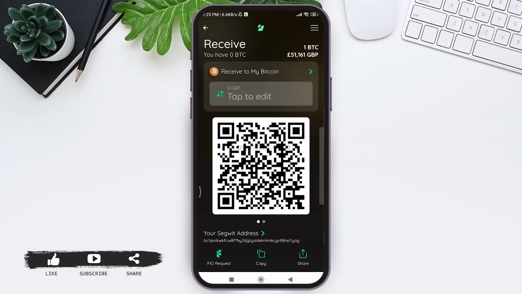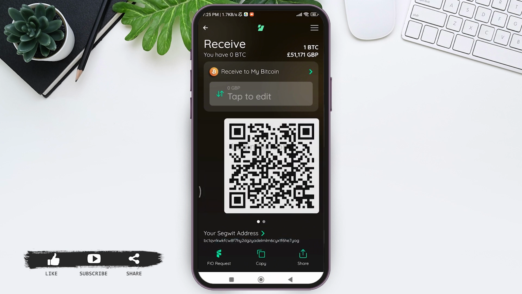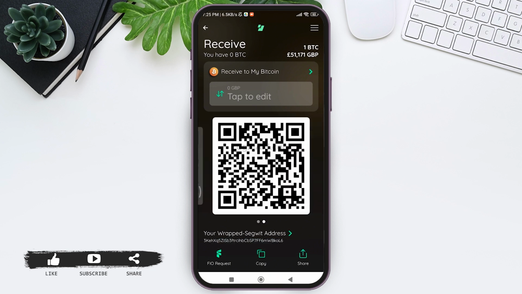At the bottom, you'll be able to find your wallet address. You can tap on the Copy option and you can also see the QR code of your address. You can also scroll to the left and there you can see your wrapped SegWit address. You'll be able to find both the address and the QR code for both kinds of address.